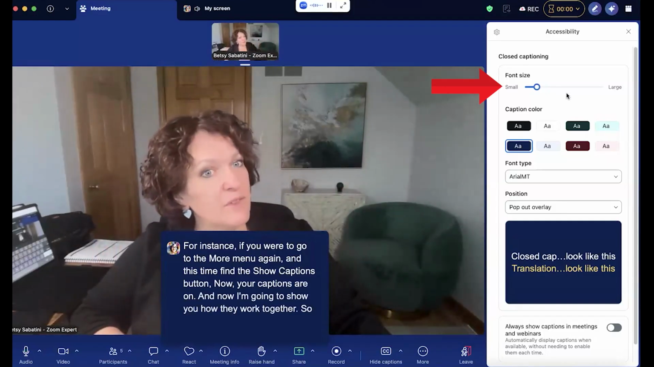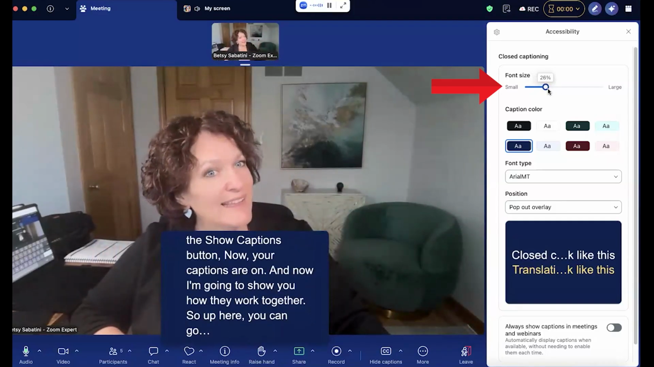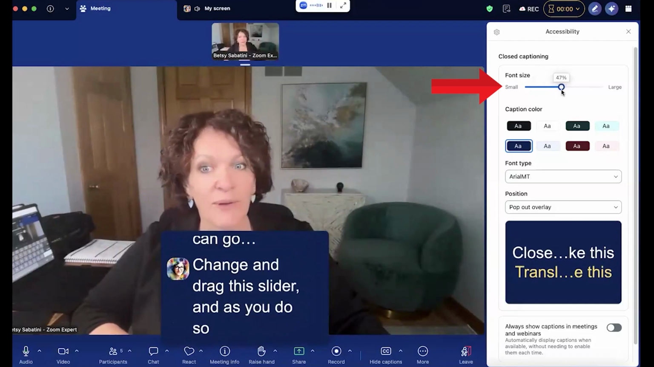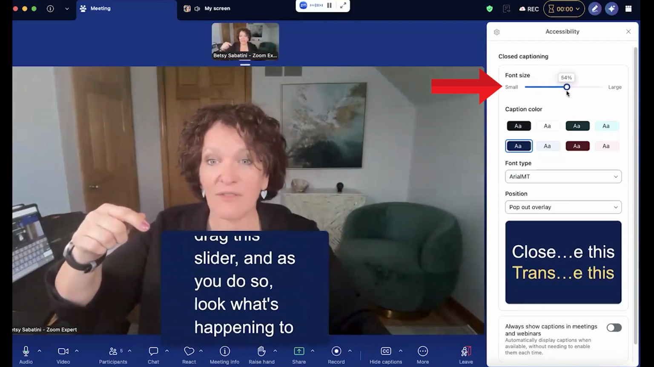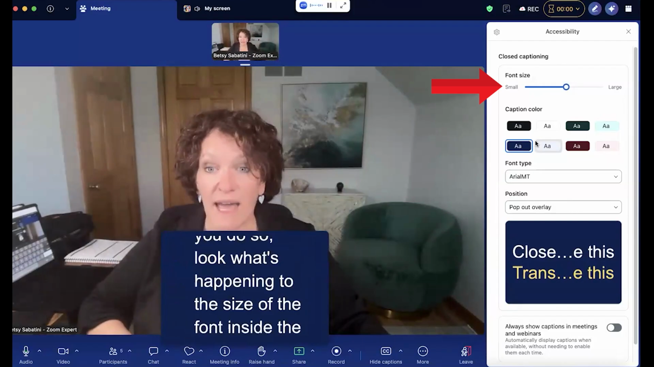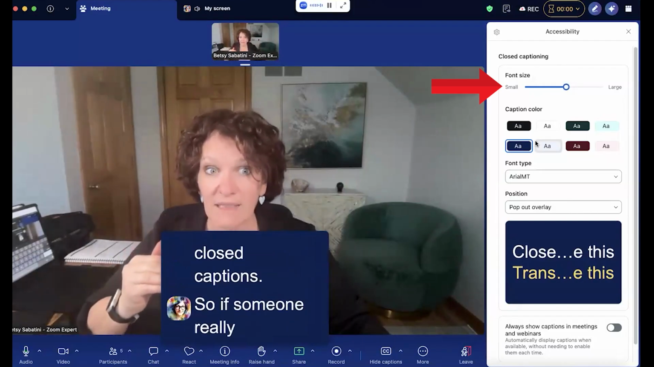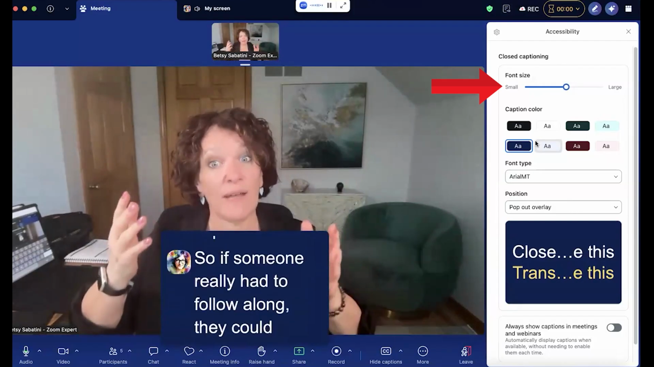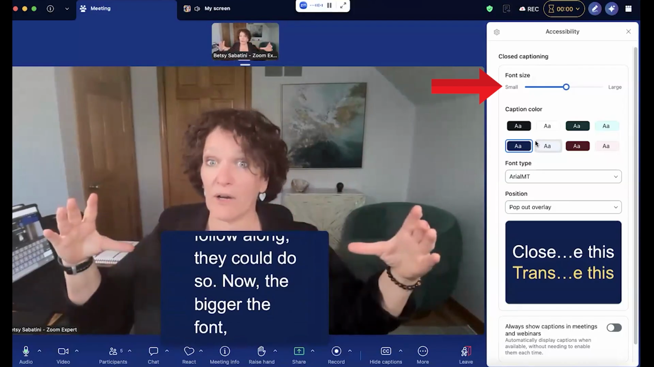So up here, you can go change and drag this slider, and as you do so, look what's happening to the size of the font inside the closed captions. So if someone really had to follow along, they could do so. Now, the bigger the font, the more area you might need.